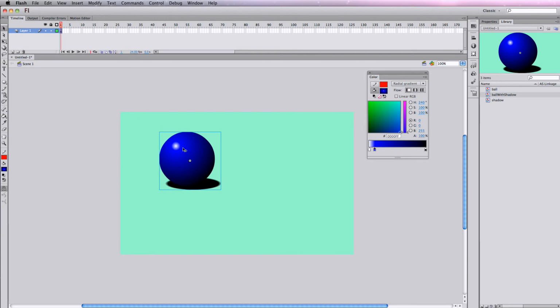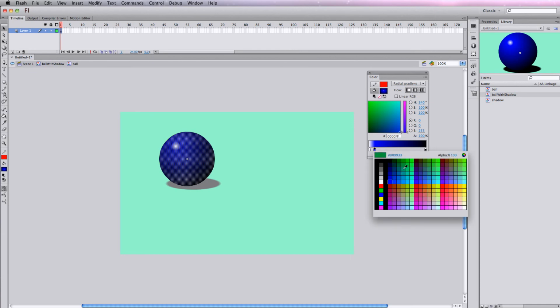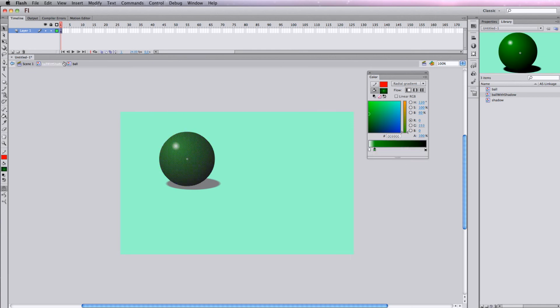Notice if I double click on it, I'm inside ball with shadow. It shows me in the upper left-hand corner. And if I double click again, now I'm inside the ball with shadow. And I can go ahead, and if I want to change that color again, I can do that. Go back to ball with shadow, go back to the main timeline, to scene 1.